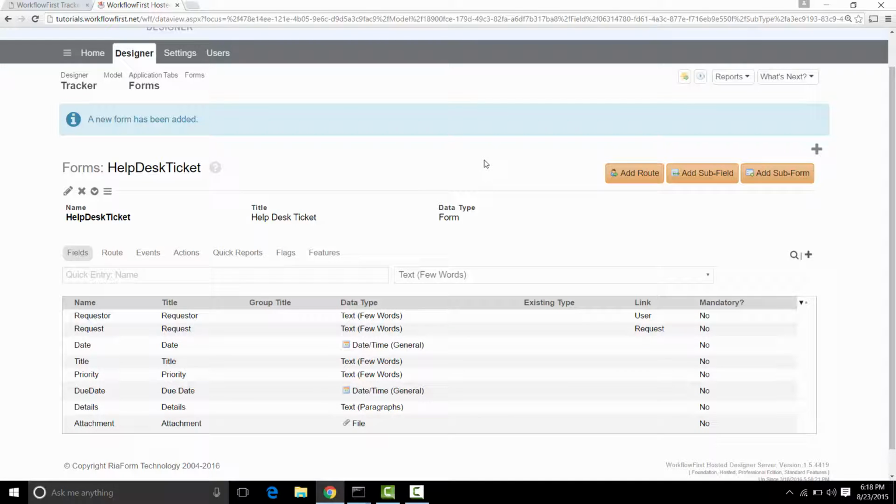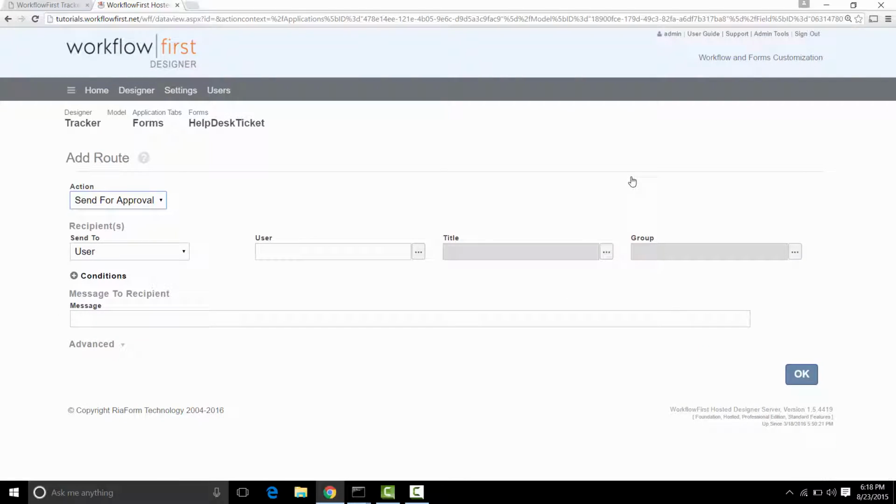Now we need to add in the route, and the route is basically where the form is going to travel after it's entered in. So in our case, we want to add a task. Now you notice there are other options under here for route, such as setting it for approval, where it can be approved or rejected. A task is basically where it can be set as complete. You can also send it to notify only, so it just sends an email notification. You can add it to a list, or you can have it just run a script.